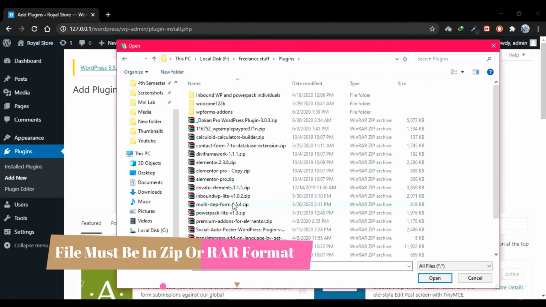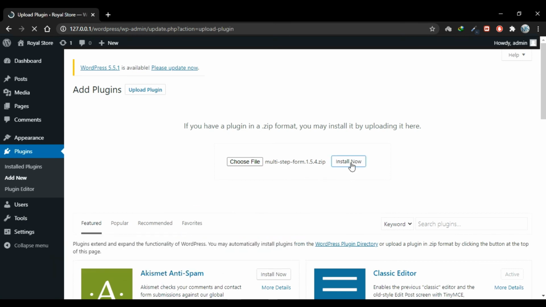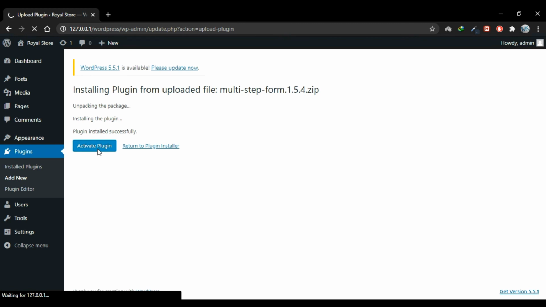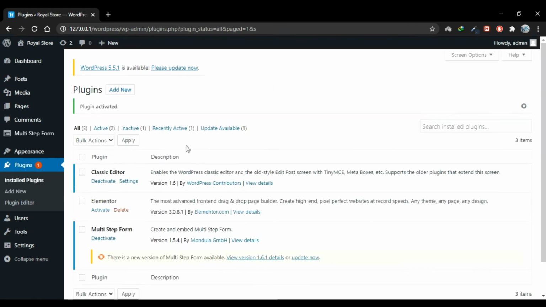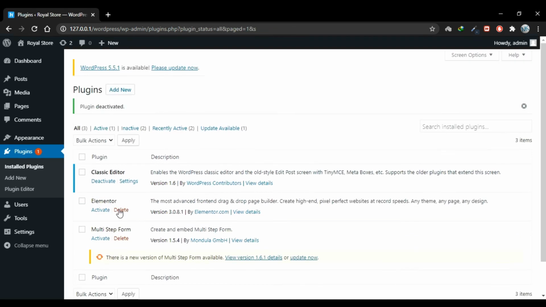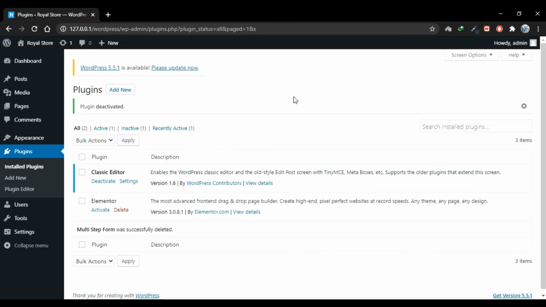Let's say I install this plugin, multi-step form, and click install now. Okay, the plugin has been installed. Click activate plugin and it will redirect you back to your plugins tab. And now we have this new plugin added. We can deactivate and delete it just as I explained earlier. Okay, that was all about how plugins are installed, activated, deactivated, and removed from your website.